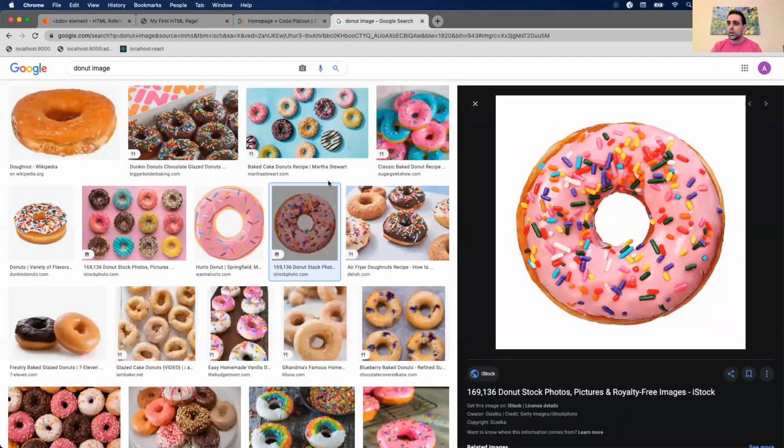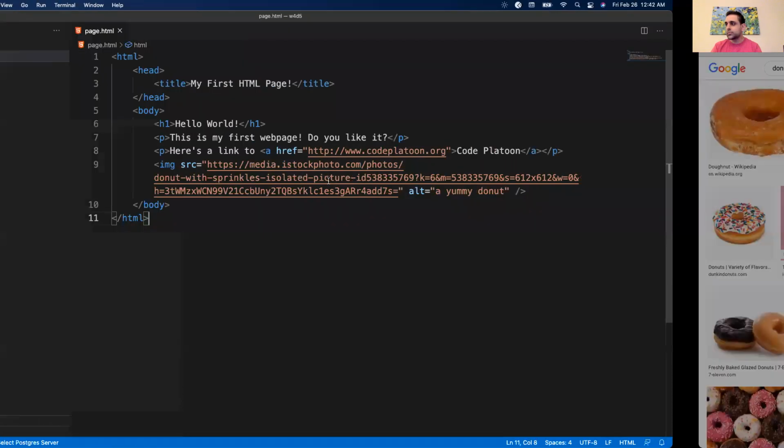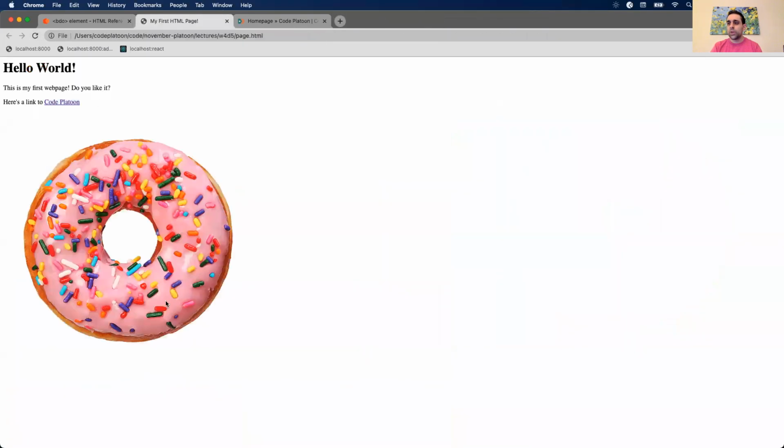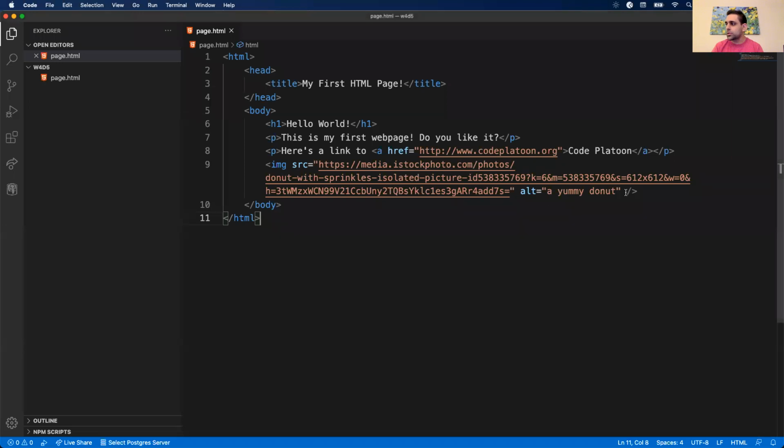So I'm going to save that. Go back to my web page. Okay, giant donut. That looks tasty. Okay, let's actually try to fit that a little better. So I think we could specify a width there. Let's make that 200 pixels.